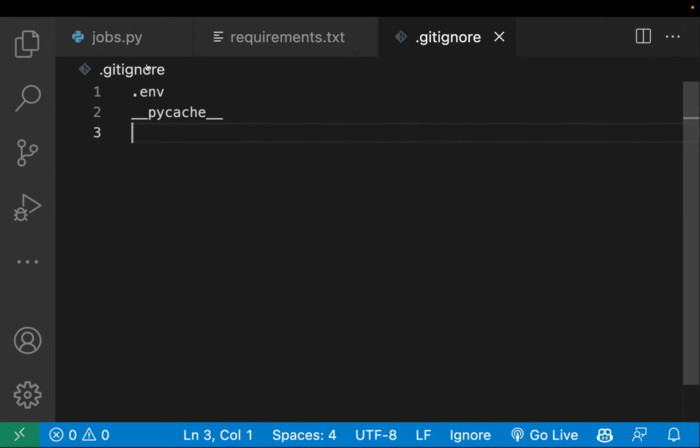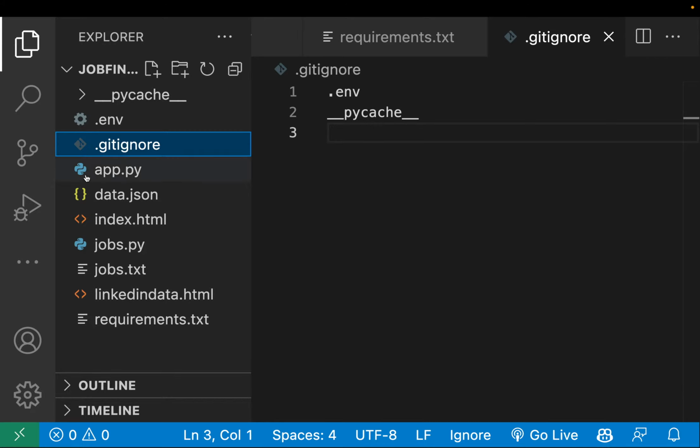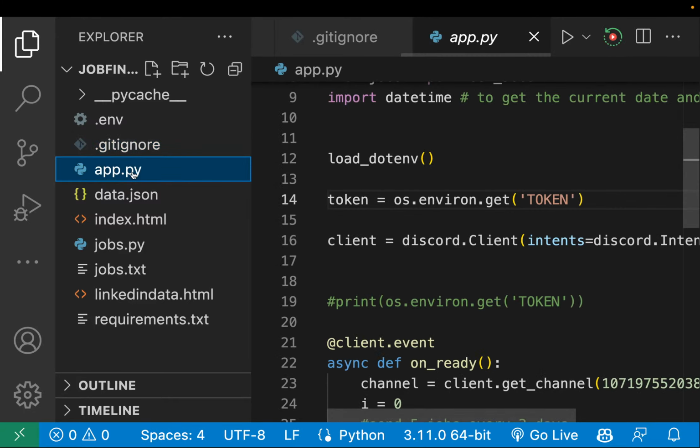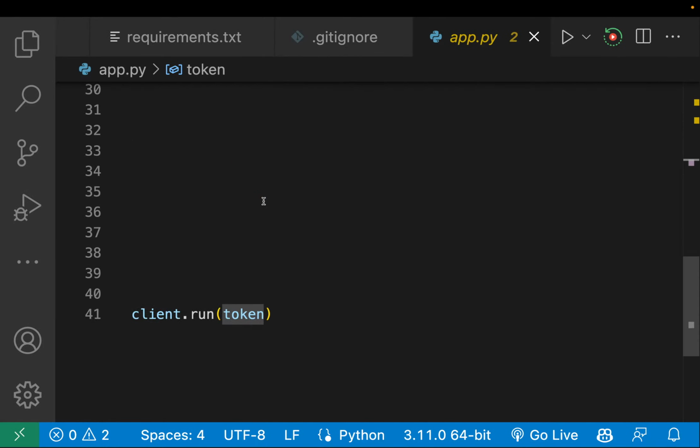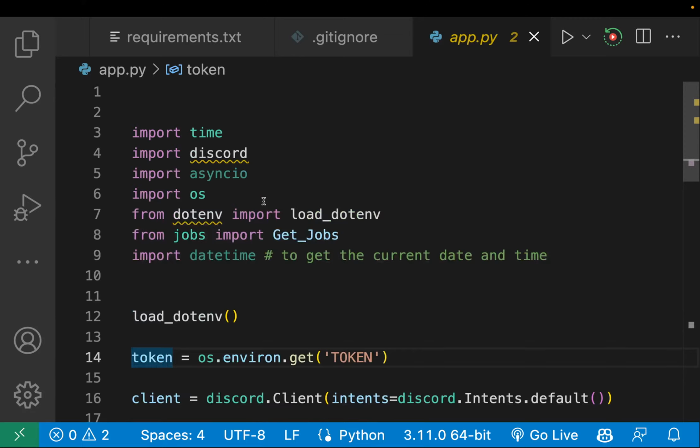cd .. ls clear cd the job string. Okay, code dot. That's exactly what I thought was gonna happen. I was showing the environment variable, which was bad. What we're gonna do now is we just need to copy this code and paste it. But we have to put another file.